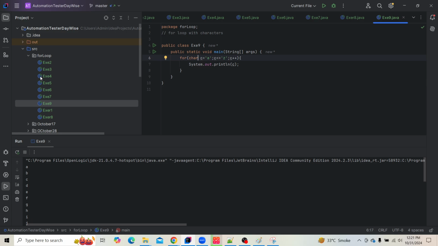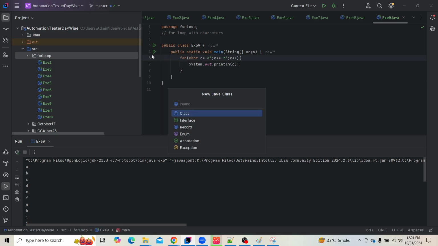Let's think about something. Exercise 10.